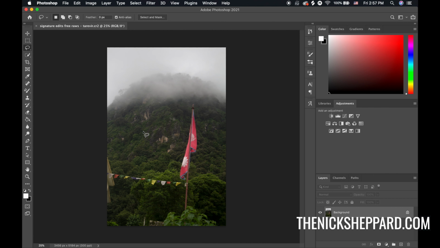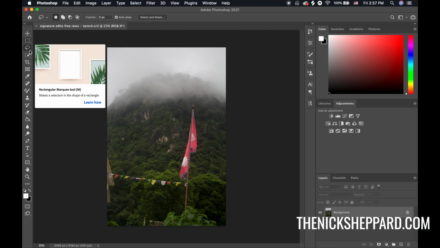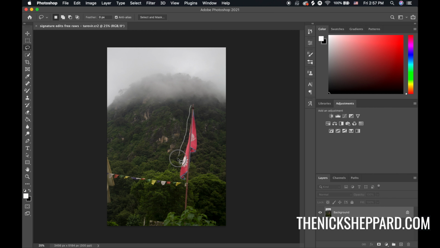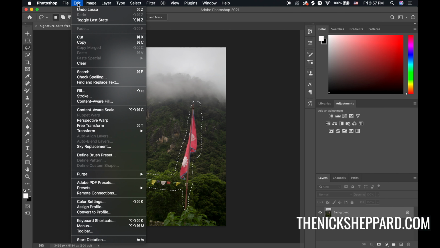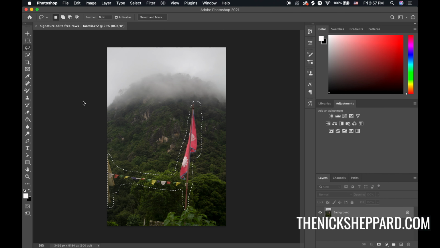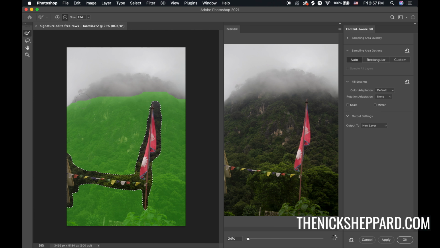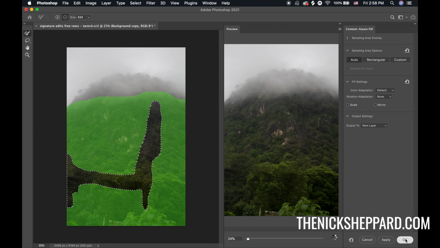So let's try one more picture. Just like before, once the photo is loaded into Photoshop, we are going to select our lasso tool, trace around the object that we are trying to remove from the picture, speed tracing on this one. And when you have your marching ants, go up to Edit, go down to Content Aware Fill, and let it do its thing. Bingo bango, hit Apply, hit OK.